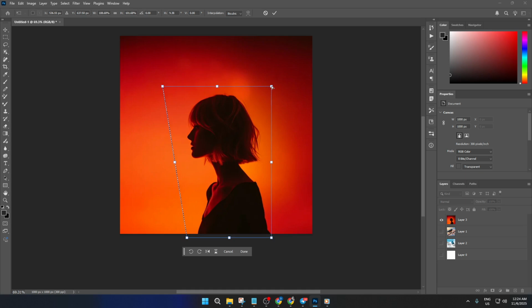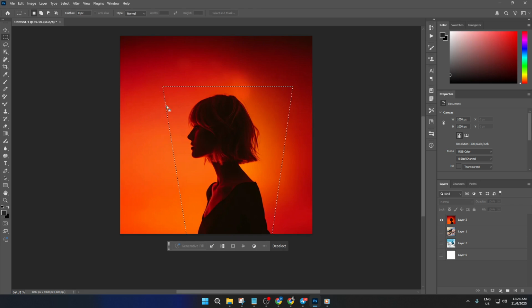Photoshop lets you preview changes before committing. Once you're happy with the new shape and size, simply press Enter or Return. That'll finalize your selection transformation. If you made a mistake or aren't satisfied, just hit Escape before you commit, and you can start over. Don't worry if this process is new. It only takes a bit of practice before resizing selections feels second nature.